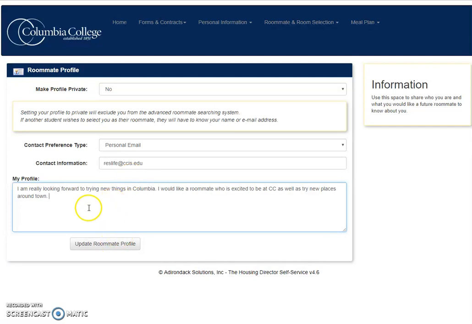You will want to elaborate on the description about yourself. This is a good time to explain who you are as a student, what type of environment you like to live in, and what qualities you are looking for in a roommate.